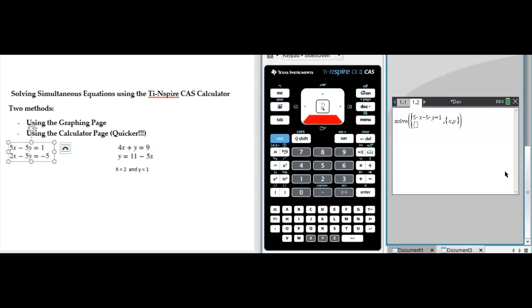Right, I'm going to scroll down to the second box and I'm going to enter my second equation. So 2 times x minus 5 times y is equal to minus 5, right? The minus button on your calculator is right below number 3, so minus 5, and then you can press enter and the calculator actually solves the set of simultaneous equations, giving you the solution as x is equal to 2 and y is equal to 9 on 5.